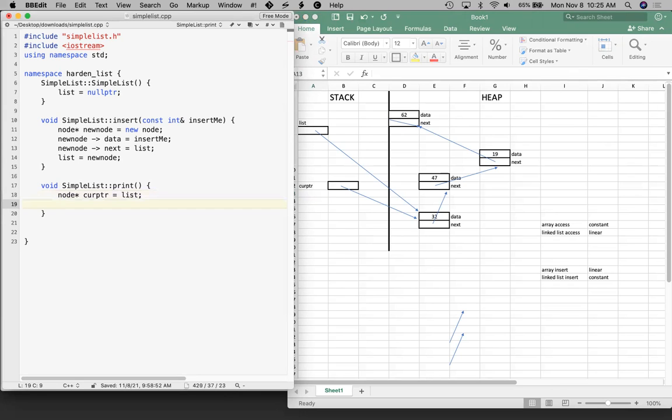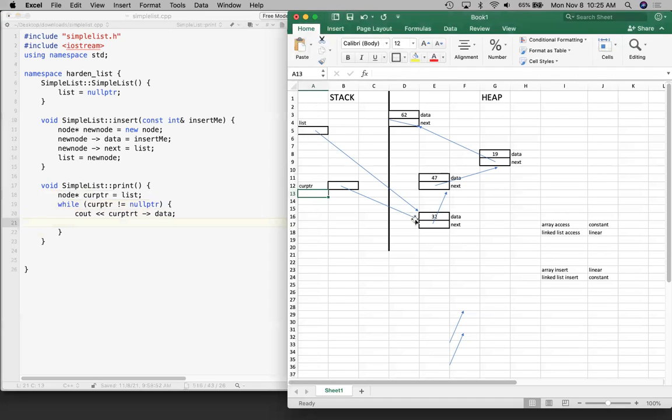Right? And then I'm going to say, as long as cur pointer is not equal to null pointer, I'm going to print what cur pointer is pointing at. So cur pointer, arrow, data.